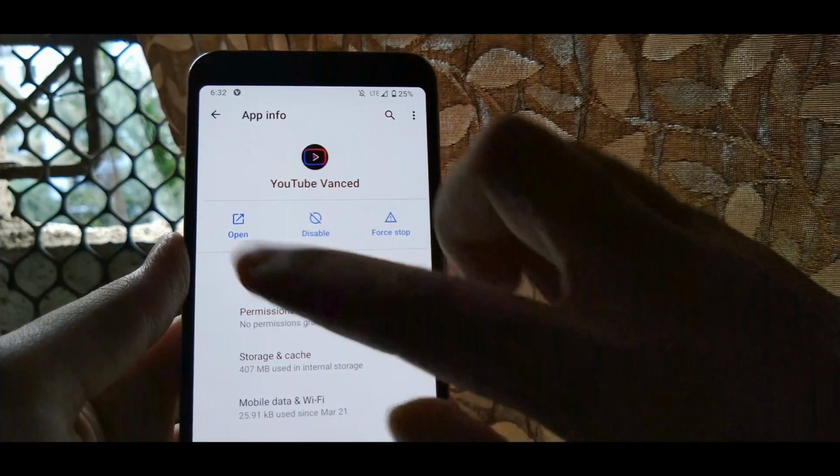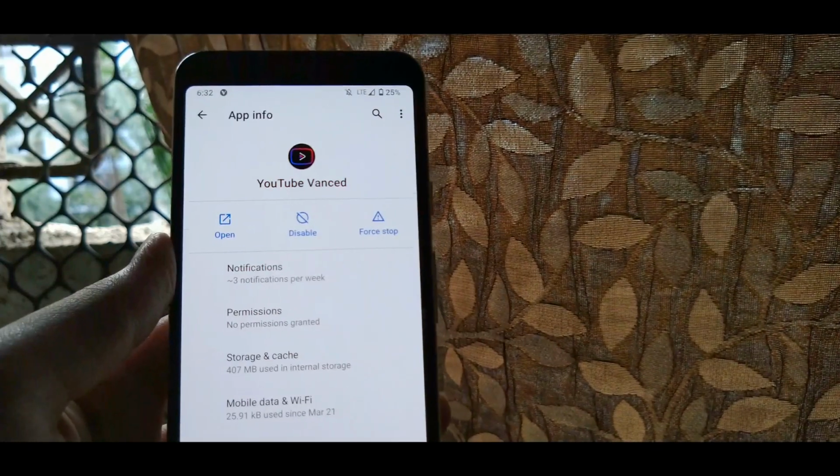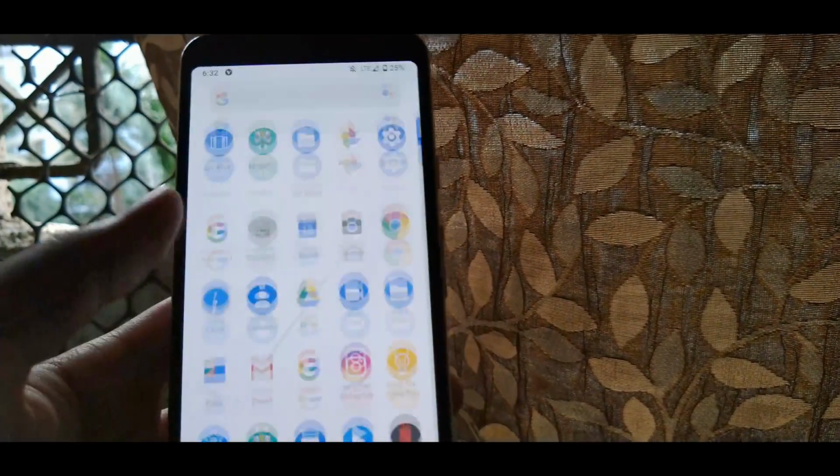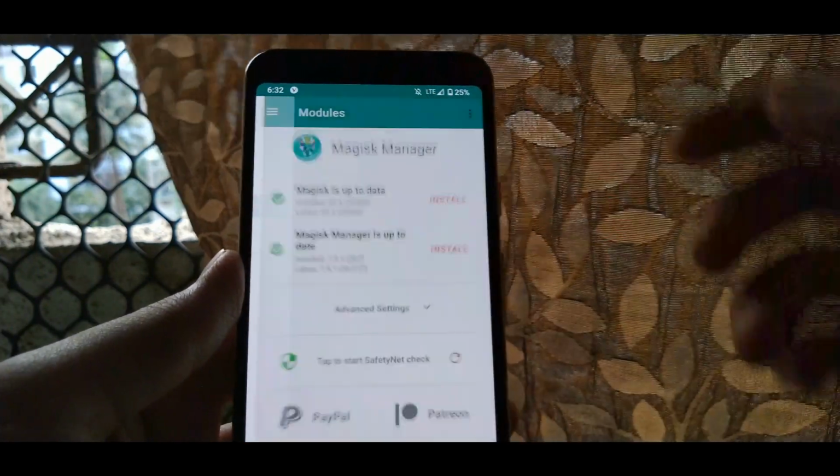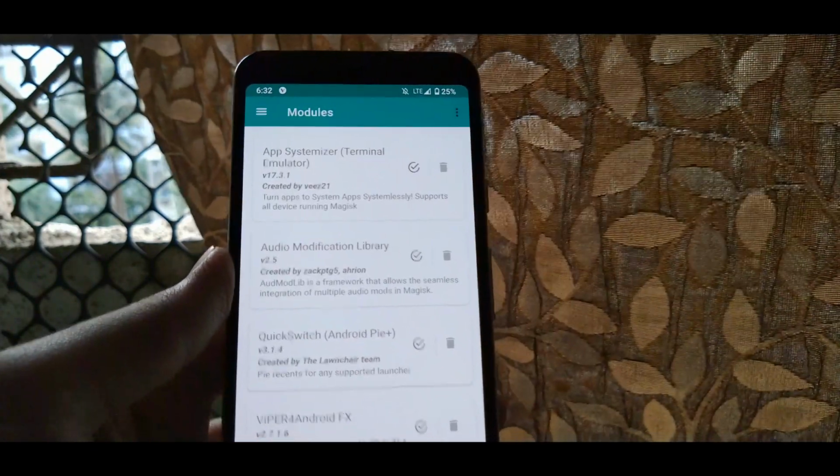Well, this is how it works, and let me know in the comments below if you want my top 3 picks of my favorite root apps in 2020. Here's a quick peek at my top 3 Magisk modules.